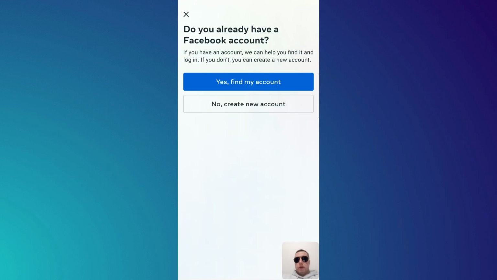I agree. Wait, please. And they want to find my previous Facebook account. If you want to find it, then tap yes, find my account to find your previous account. And if you want to create a new account, then tap create new account.